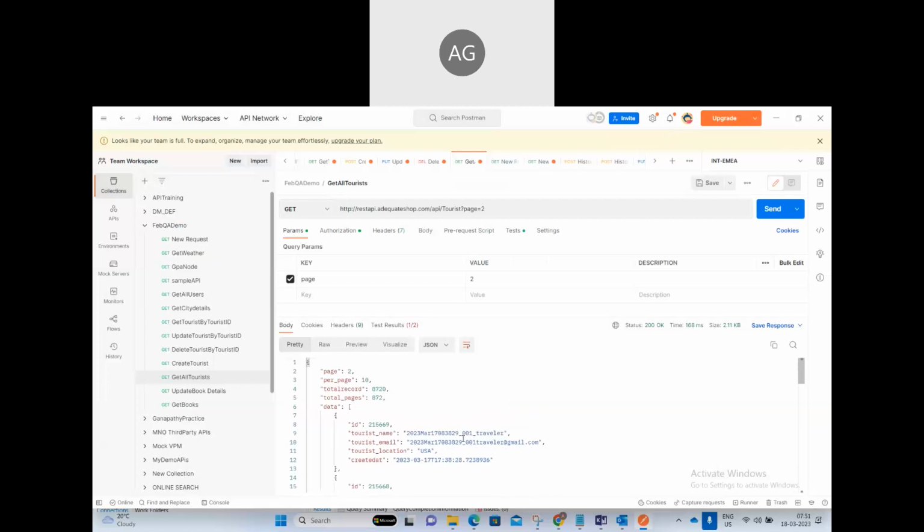Do you understand now how the API is working? Based on the parameter we are sending, if you change the parameter here in the query string, this we call the query string, the response changes too. So based on the parameter, the API response is changing.